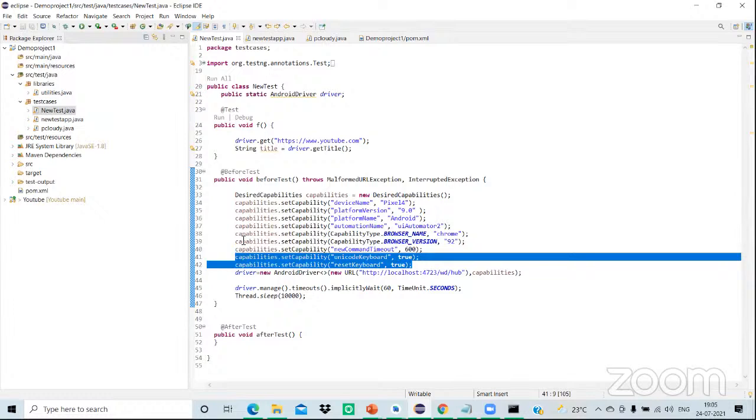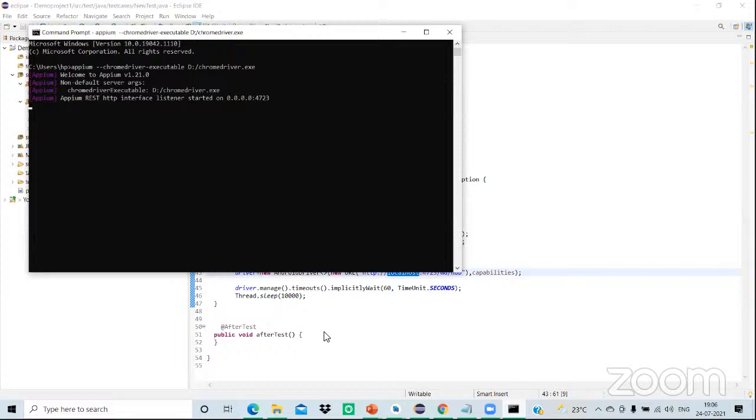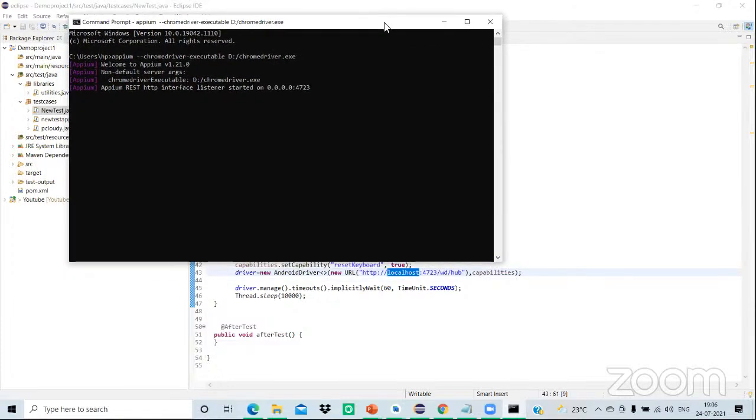Okay. Now the desired capabilities and all these things we have done. Now we are assigning driver equal to new AndroidDriver with new URL localhost. It's already there in that command. You can see here in the command prompt, interface listener started on 0.0.0.0, the port number 4723, right? The same we mentioned in here. Localhost means it will get our localhost 0.0.0.0, in the port 4723 with wd/hub.